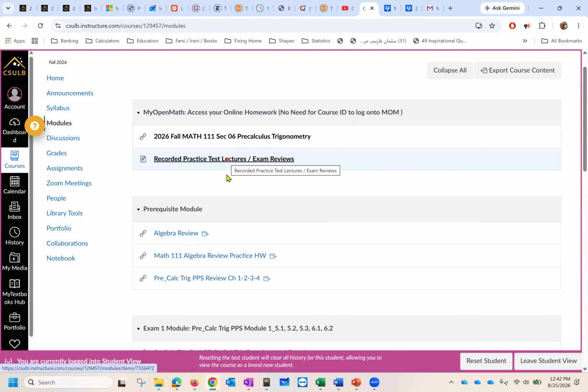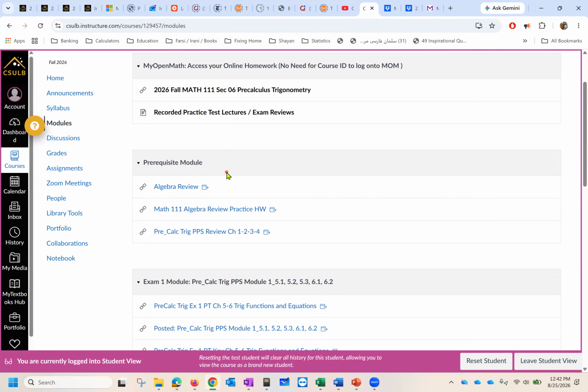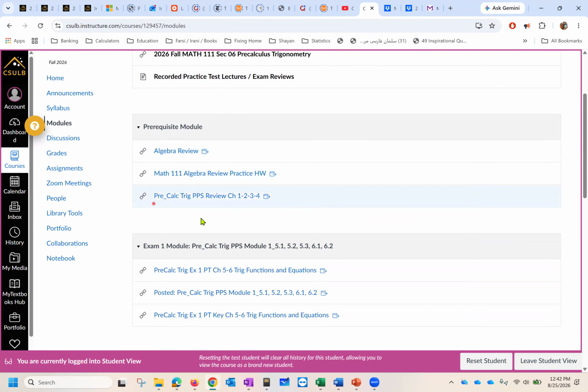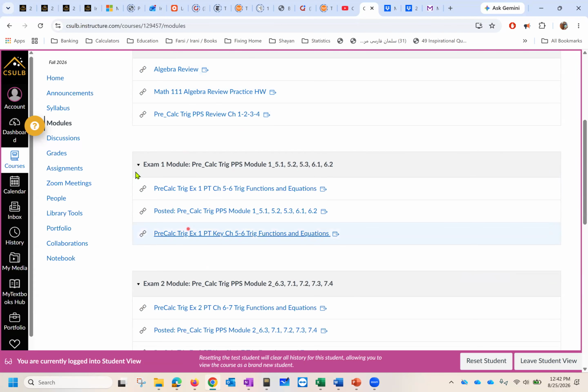When you get to the modules, the very first one is My Open Math. The other one is the recorded lectures. I'm going to go over them at the end. Then we have the prereq module. What is this? This is the information you may need as prior knowledge of mathematics, such as algebra review, practice for algebra review, pre-calculus, trigonometric review. So that's the prerequisite. But the exam one module, it starts from here, everybody.